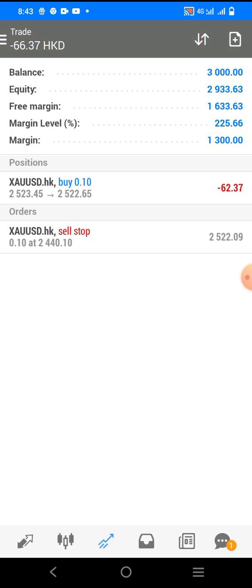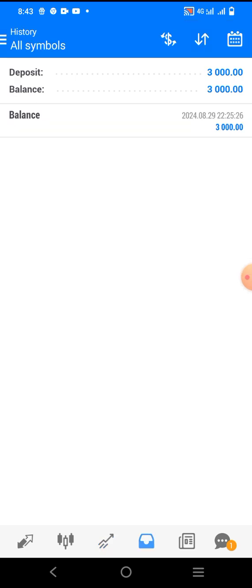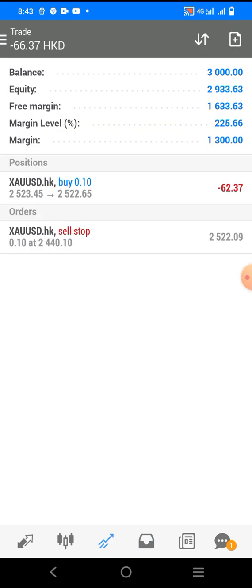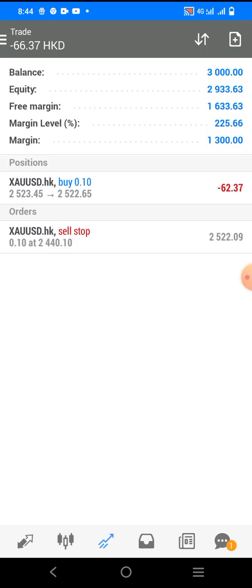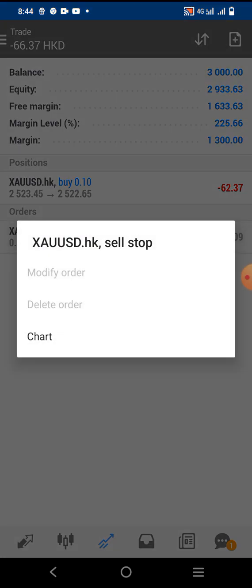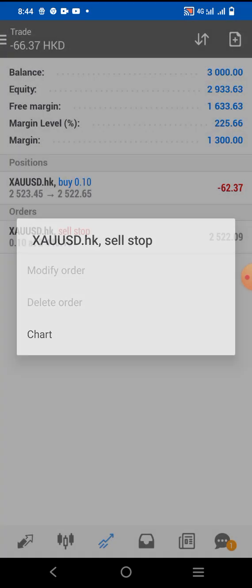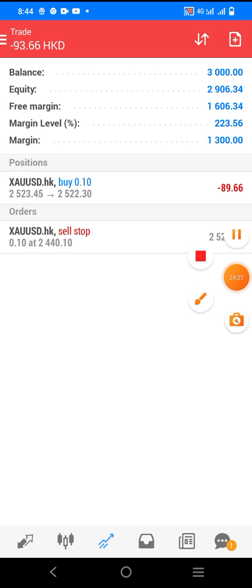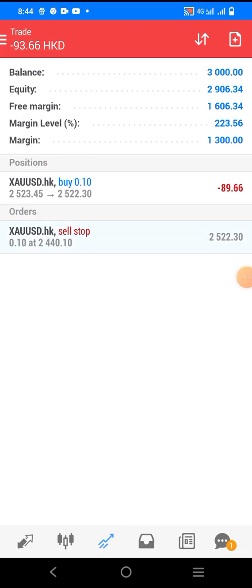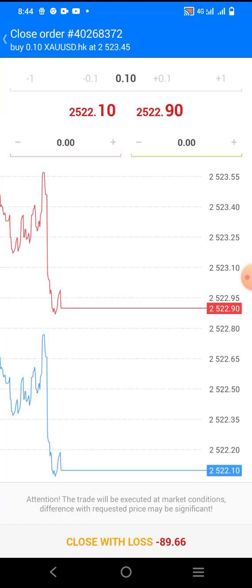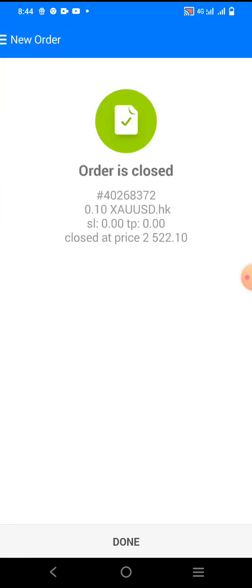So let me show you how the history looks like. If I should close this, I think my network is not really strong. So if I should close this trade, position now is the open trade, whether profit or loss. That's position. So if I close this one that's running now, whether profit or loss, I close it.